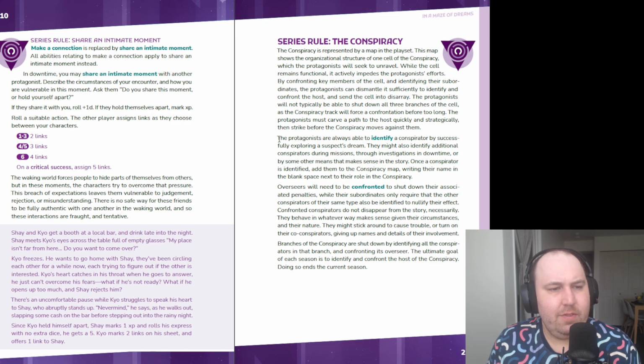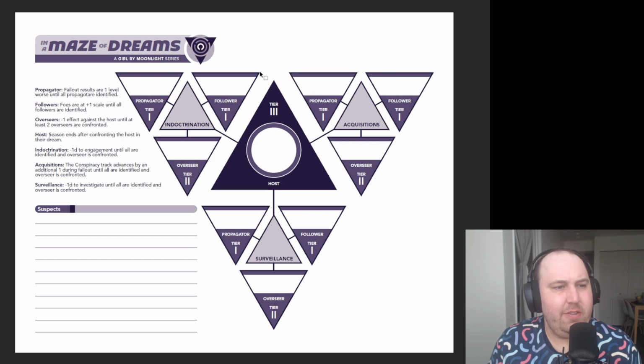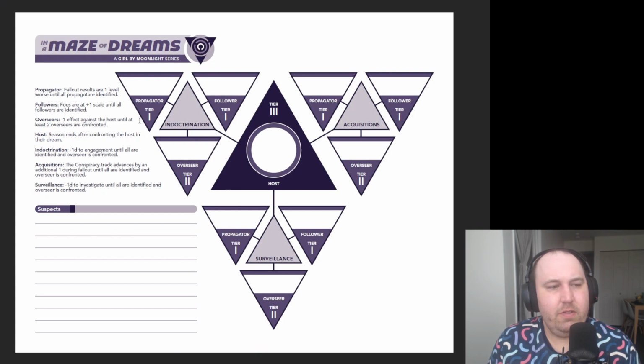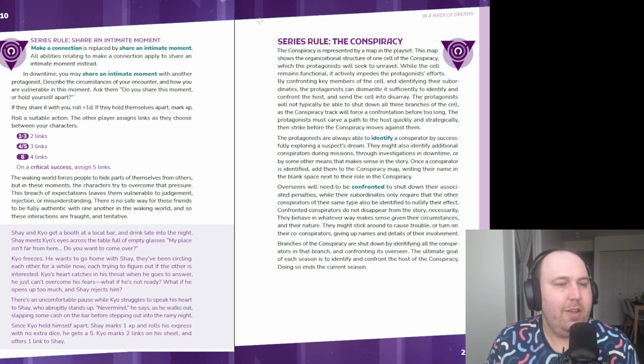So there's this idea of identifying people, which is where you name them and place them inside this chart. And then there's this thing where you can check them off, where you confront them. At a certain level within this chart, the overseers, these tier 2 guys, they all need to be confronted. So it's not enough to just know who they are. You have to go into their dream and deal with them, whatever that looks like, to get them to stop messing with the group, to put an end to their conspiring.